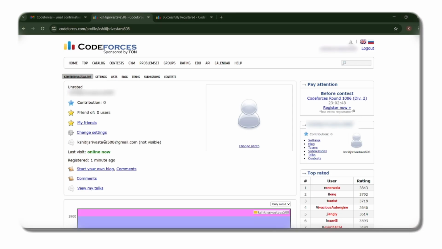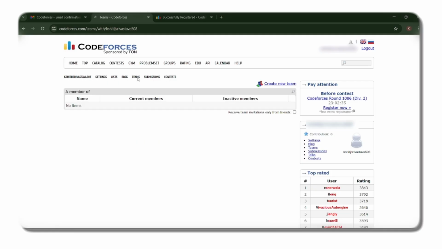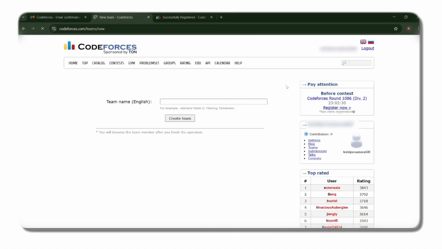Now we will simply learn how to create a team to participate in the AlgoOlympics. For this, you have to simply click on Teams. And after that, you have to click on Create new team. After that, we will simply keep any name. For now, I'm keeping the team name as test 0 simply and click on Create team.